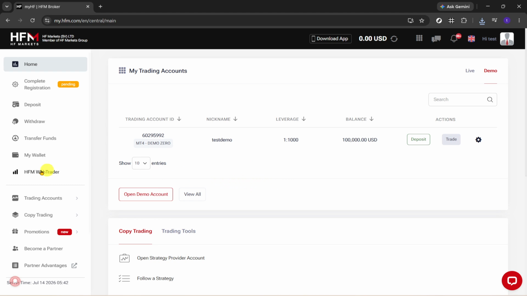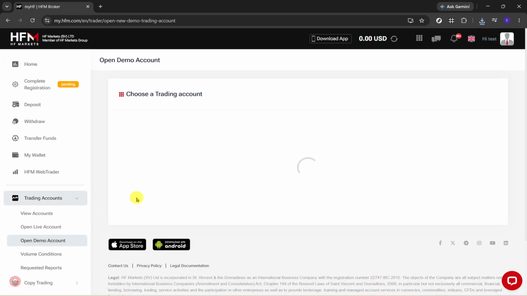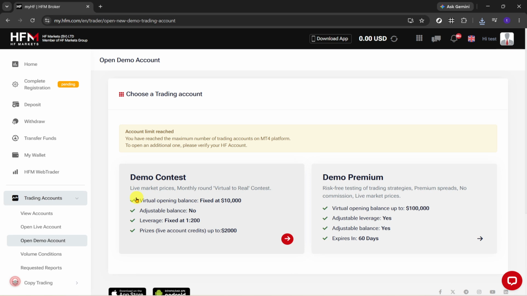Next, look for the option labeled Open Demo Account and click on it. This will take you to the section where you can create a new demo trading account. A demo account is useful if you want to practice trading or test account settings without using real funds. In this case, it is also where you can choose the currency you want the account to use.